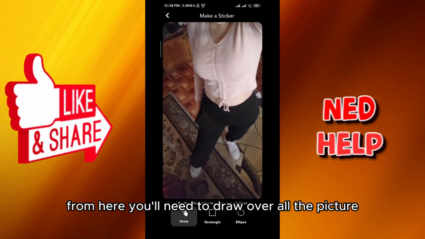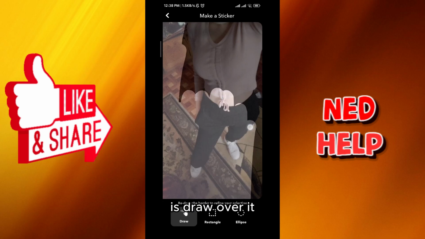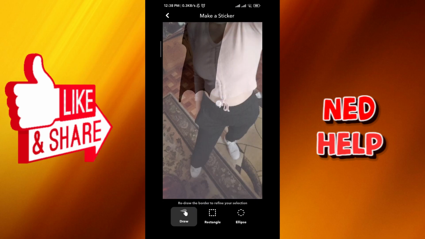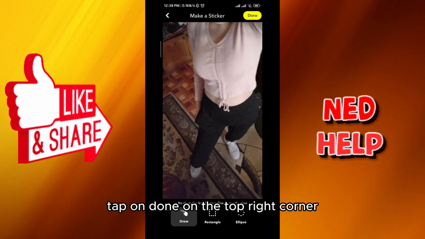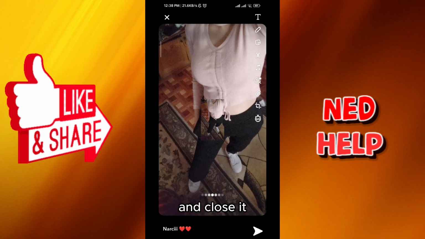From here, you'll need to draw over all the picture to select all of it, just like I'm doing right here. Just draw over it. Once you're done, tap on done on the top right corner, and then go ahead and quit the application and close it.